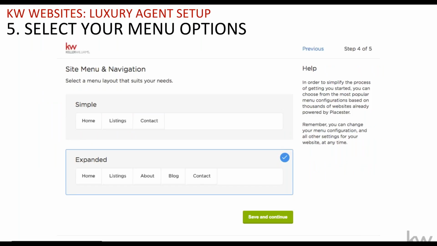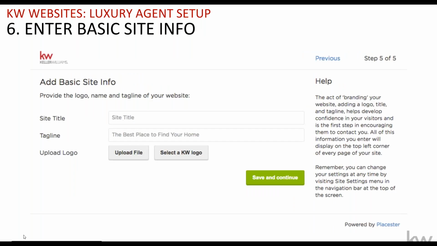And then you've got some site menu and navigation options here. It's just really the menu layout, and you can customize that a little bit on this screen. Next is going to be the basic site info. So site title, tagline, these are things that are going to be shown at the top of your website on the home page, and totally customizable, and also where you're going to put your logo in as well.